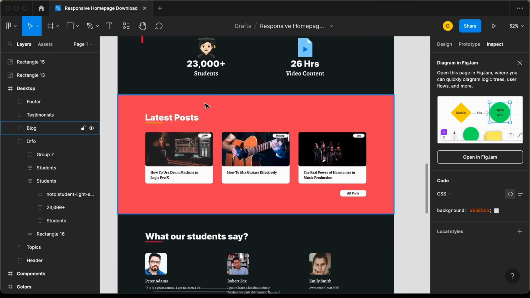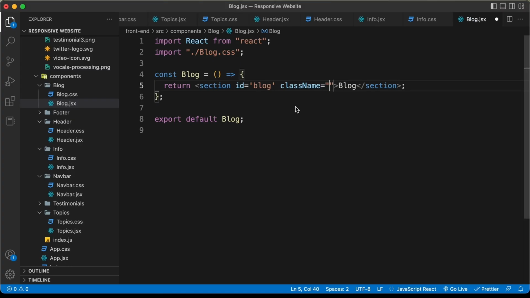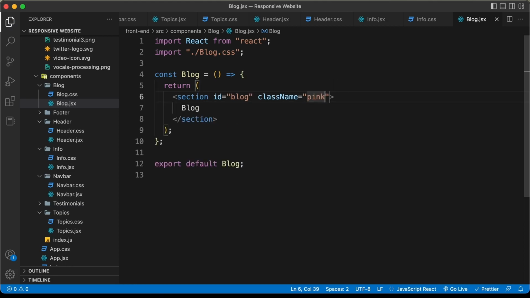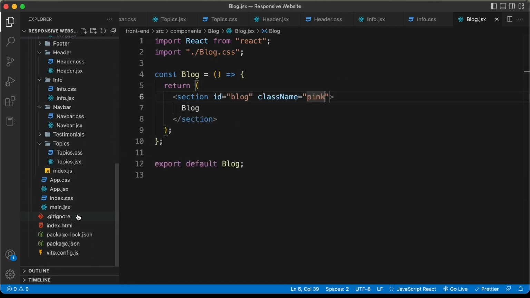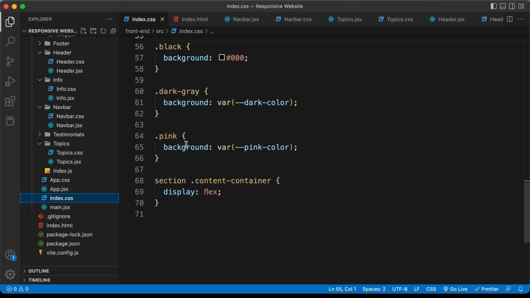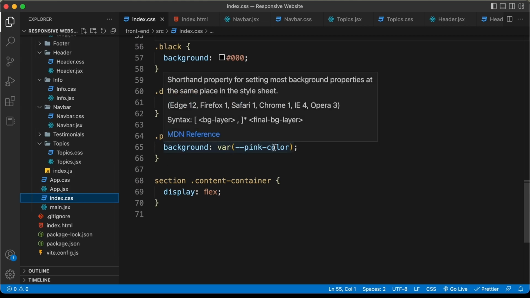So since we have pink color for this section, we will give it a class name of pink because we have set the class names over here in the index.css file. So here we can see for the pink class, we have this background color of pink.